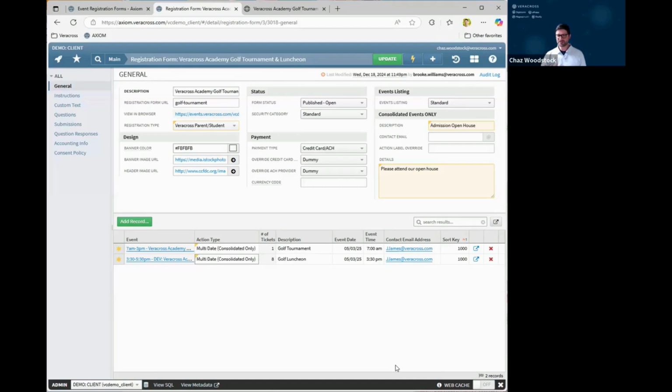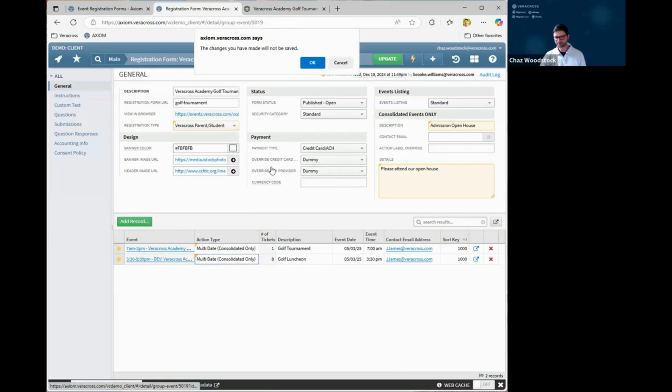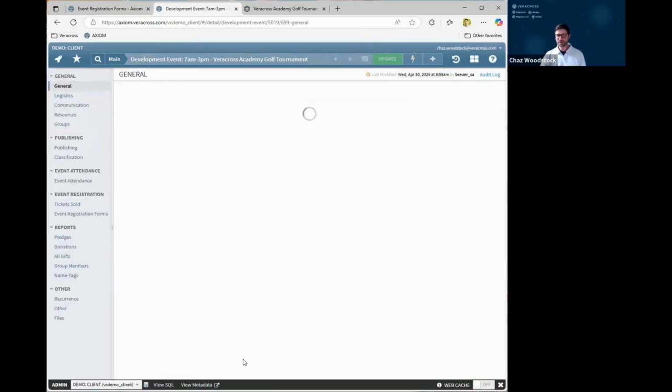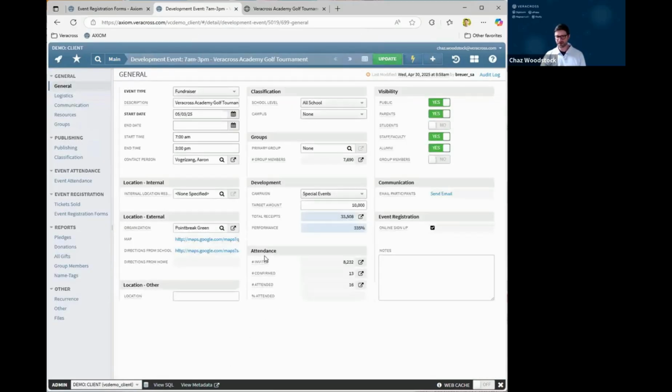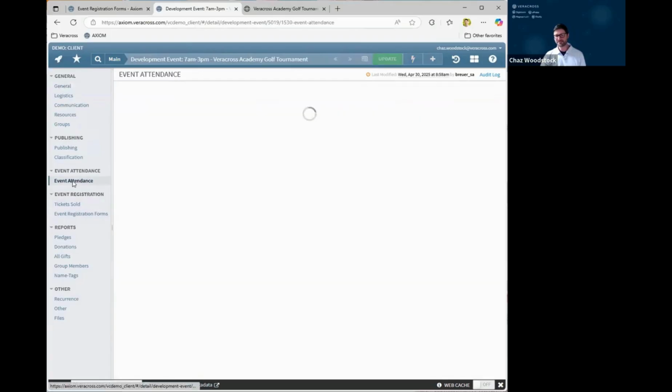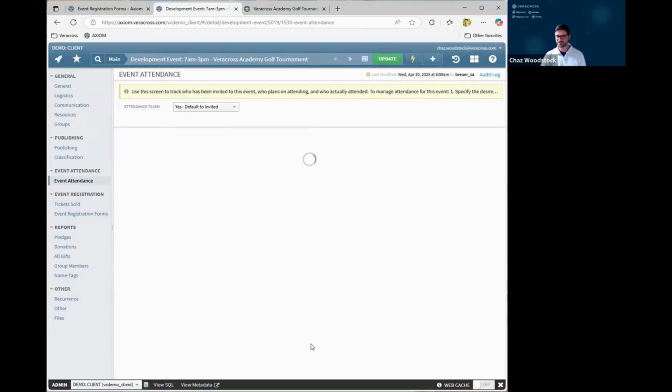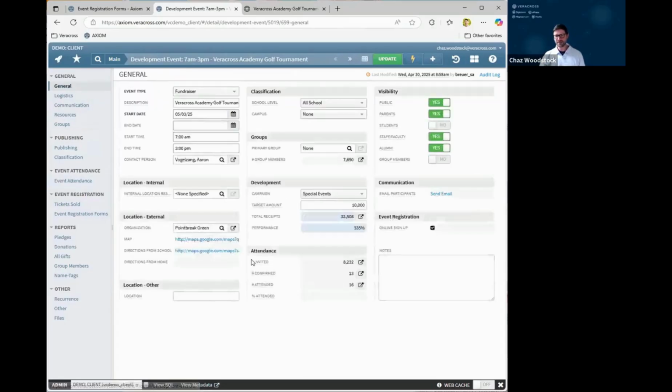You will need to, for this event type, make sure that on the event you are pre-populating an event attendance record for the people it applies to. So how do you do that? Think back to Thursday.